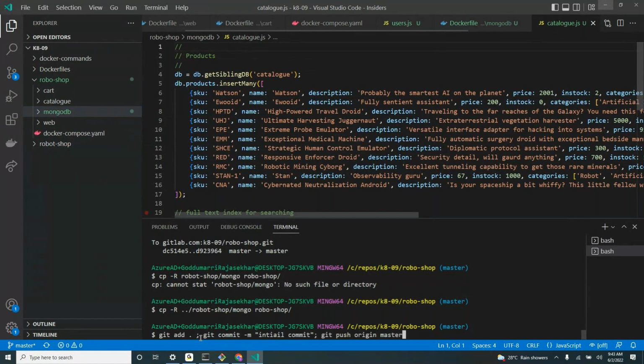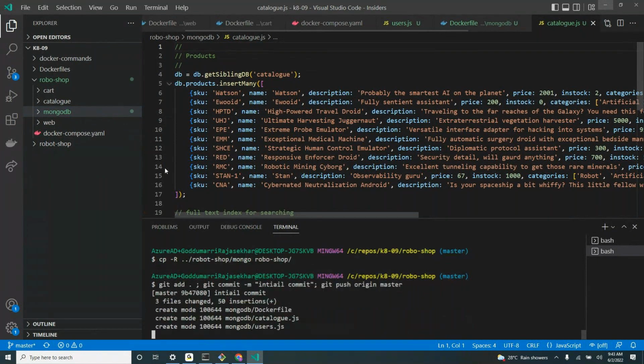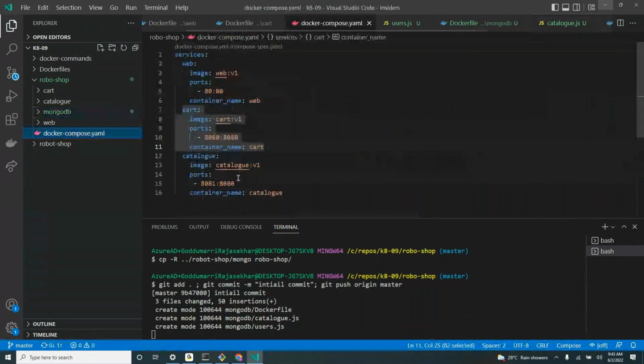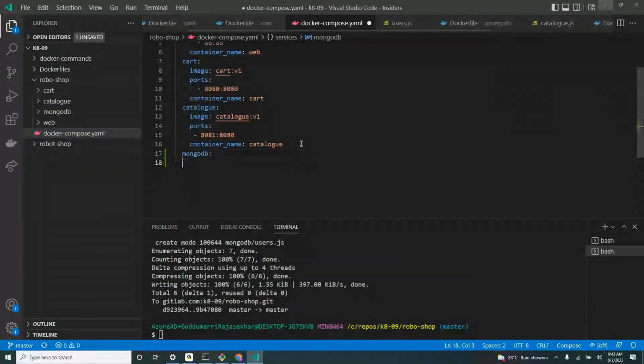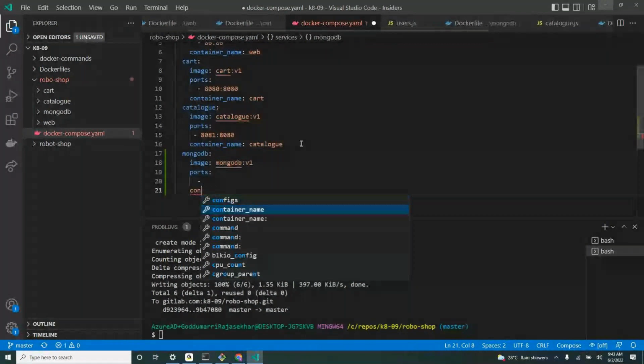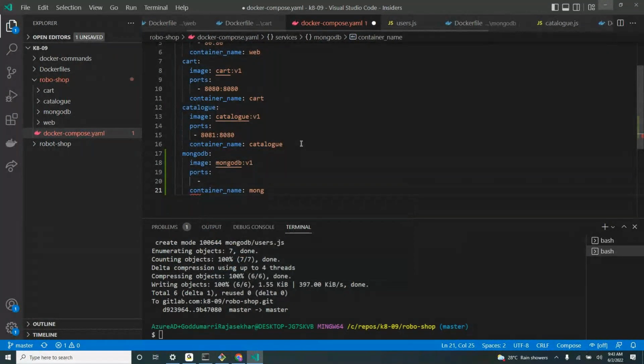Push it. Now you see here, I am creating one more service, MongoDB, with the MongoDB v1 image. Ports, and then the container name can be MongoDB. One more advantage here is depends_on.